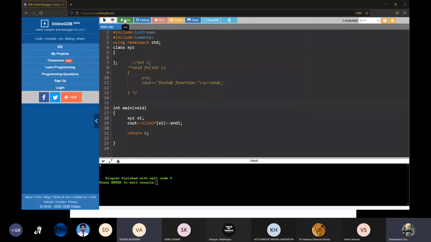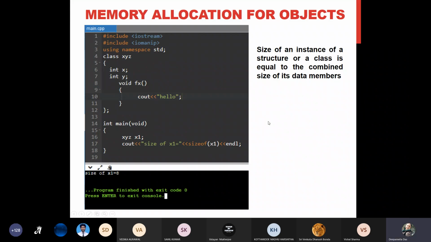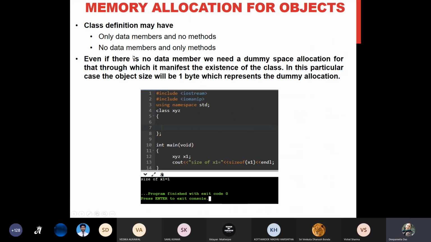0 means there is no specification. That means this class is defined, isn't it? This class is declared. It is known to the compiler. So if I run it, it will provide 1. Why 1? Actually, if there is no data member, then we need a dummy space allocation so that we can manifest the existence of the class. That means we let the compiler know that there is a class. So for that, 1 byte is allocated.